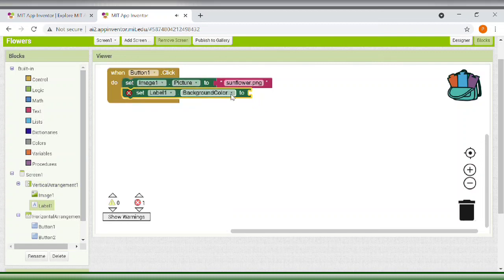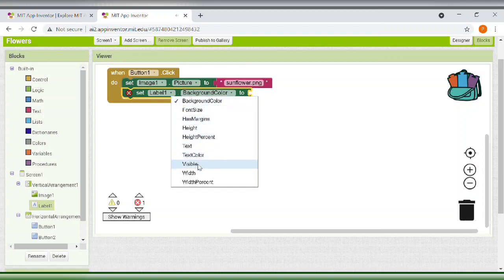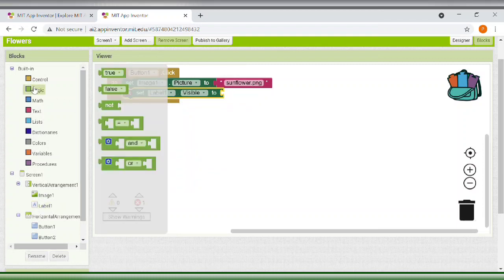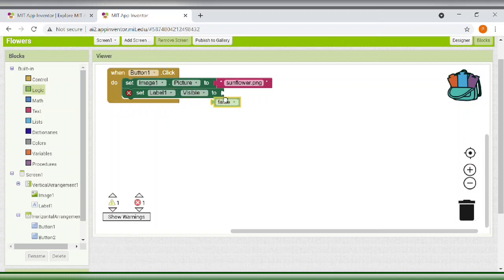Now we'll click on this arrow and set label 1 visible to. Now we'll go in the logic section. We get here the false button and we'll set it as false. Okay, so what this whole set of code means is that when we click button 1, the image 1 picture should be changed to this sunflower png, and the label should not be visible. Label visible is equal to false. That means that the label will not be visible.